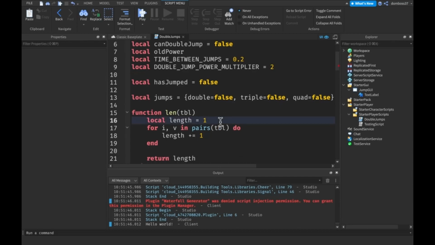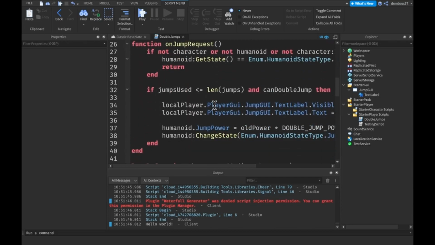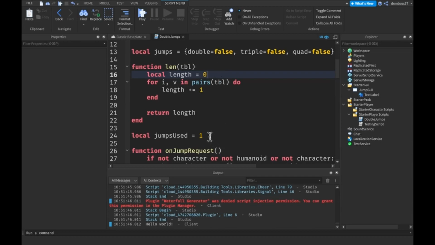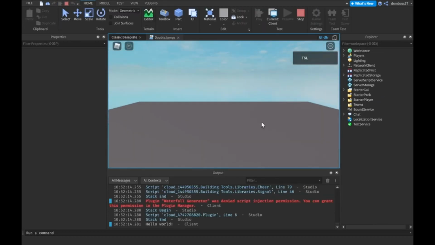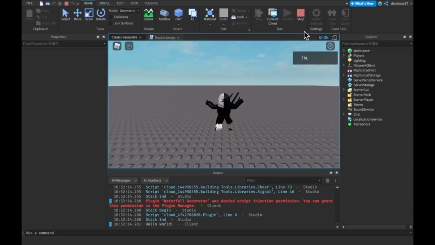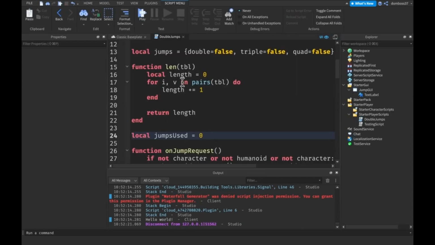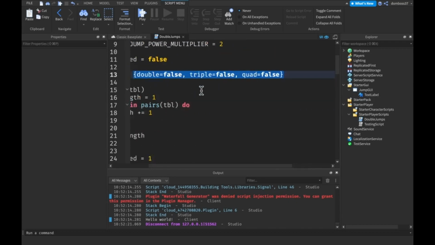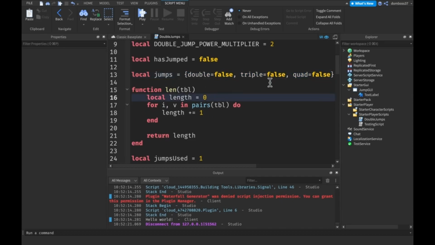want to change the length to start at 1, because then that is what our jump used starts at, or we can leave it at 0 and start our jumps used at 0, and this should work the same. So 1, 2, 3, 1, okay, so no. Let's start this at 1, start this at 1 as well. So now we should be able to use all 4 of our extra jumps. Well, we have 3 extra jumps. So actually, it is right.